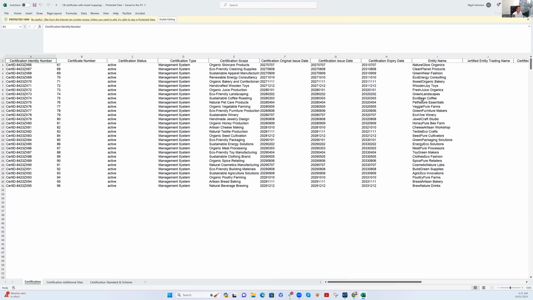If we talk about some of the other data fields, they're basically the fields that appear on the certificate itself. So certificate number, certification status, which is key. Certification type is going to be management systems because that's all the database is. The scope of certification, the original issue date, the issue date, and the expiry date.